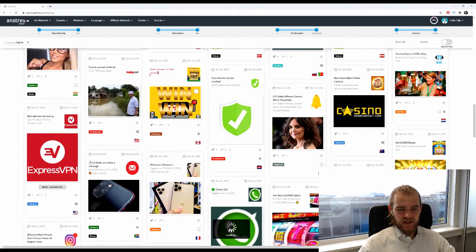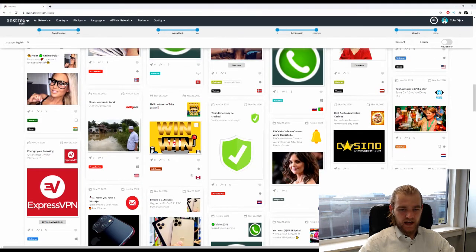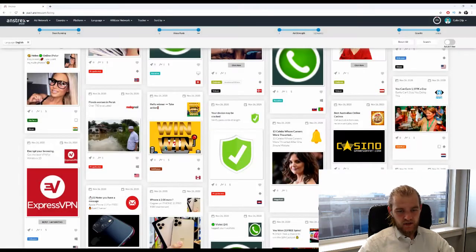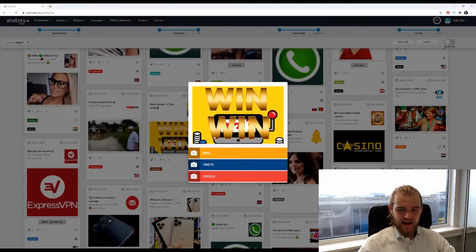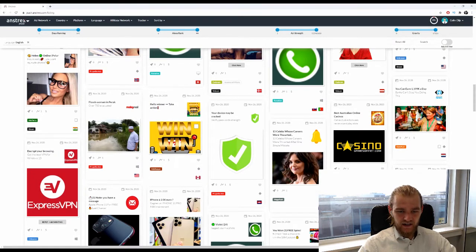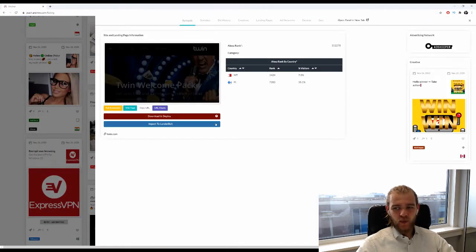Hello winner, take action. Okay, this is an ad for Canada. I would not use the same icon as the image personally. Why not? If you already have it as an image, that's great, and you want a popping image that asks for attention. However, the icon, I don't see why you should do it the same as the original image. I would just build something else, maybe another slot in this case, but definitely not the same image.